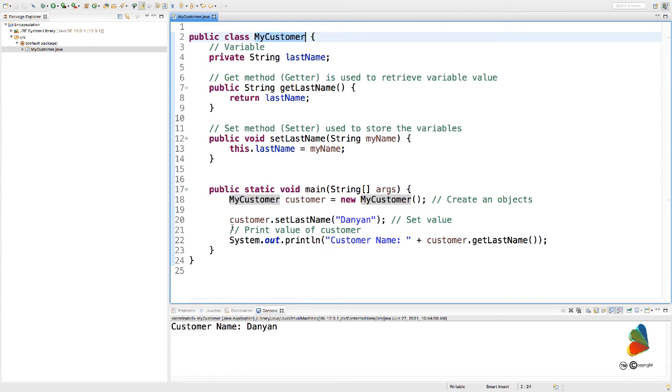Encapsulation is a process of wrapping the code and data together as single unit. The data is hidden from users. Variable: declare as private. The variables of the class will be hidden from other classes. Get and set: methods to access and update the value of variable. Get method is used to retrieve variable value. Set method used to store the variables.